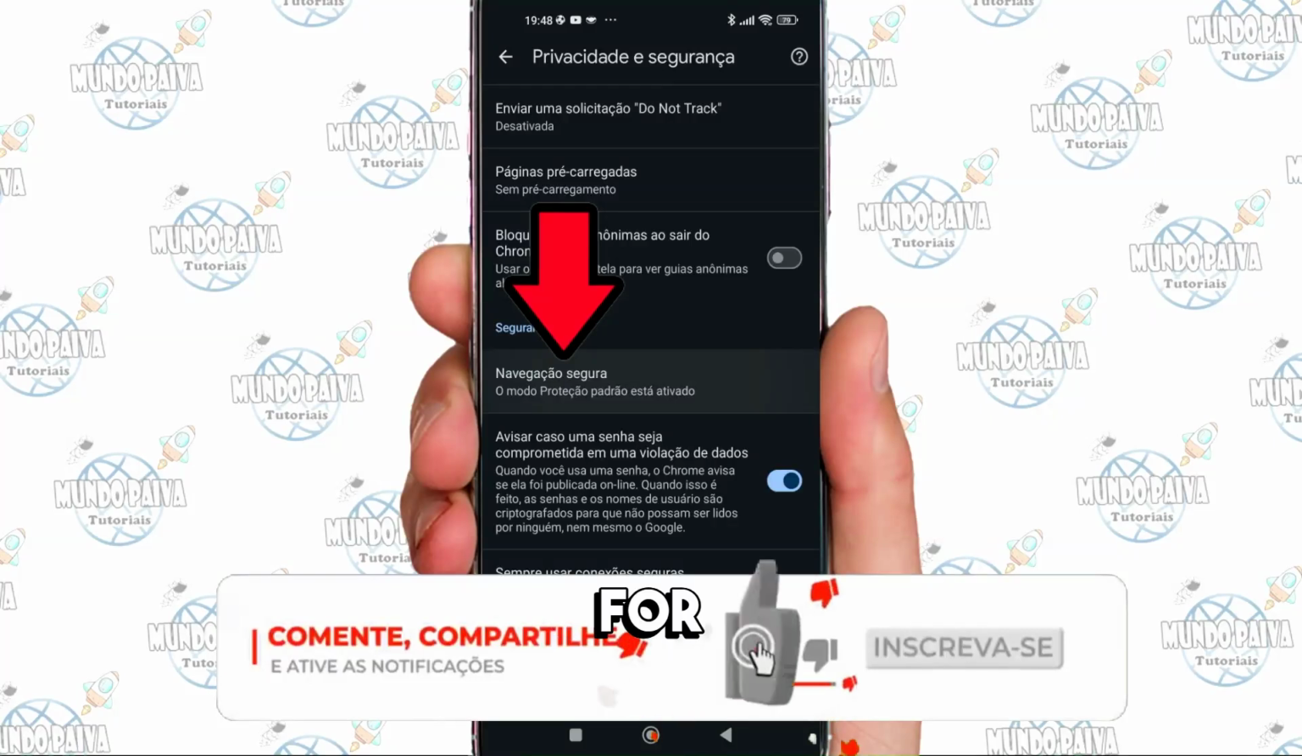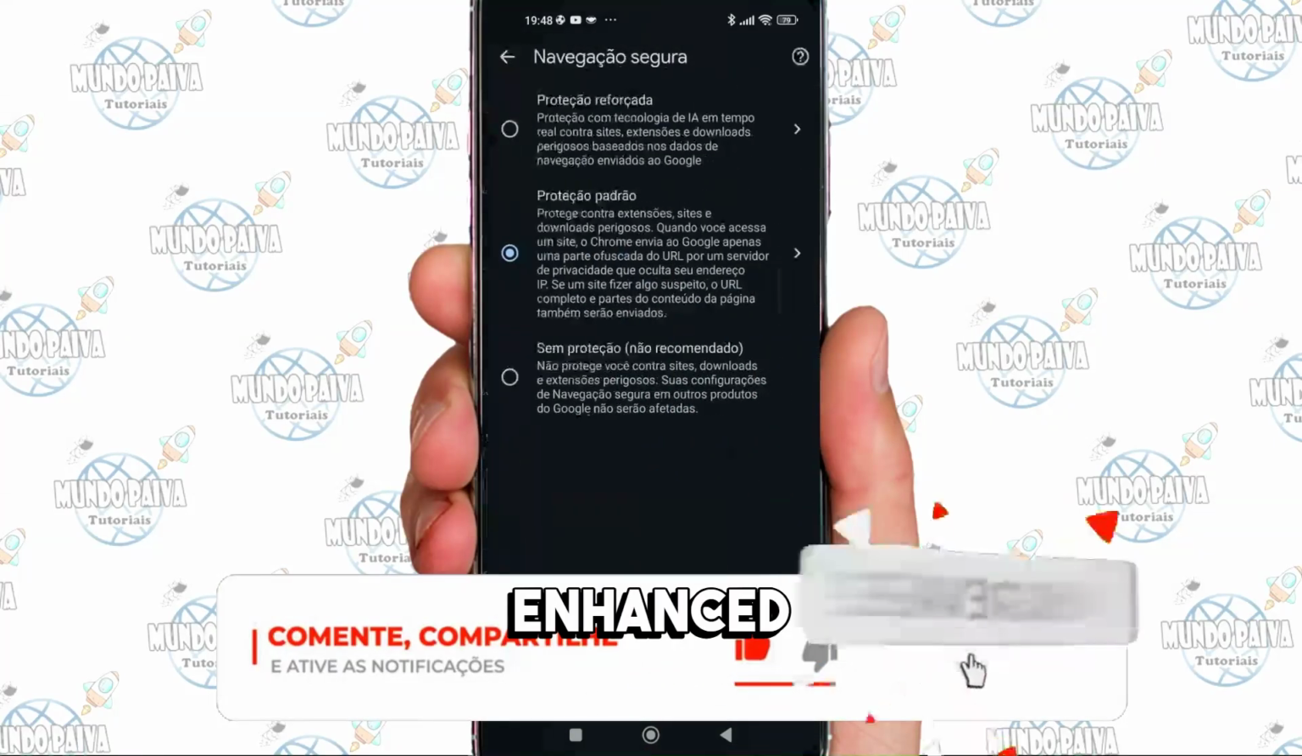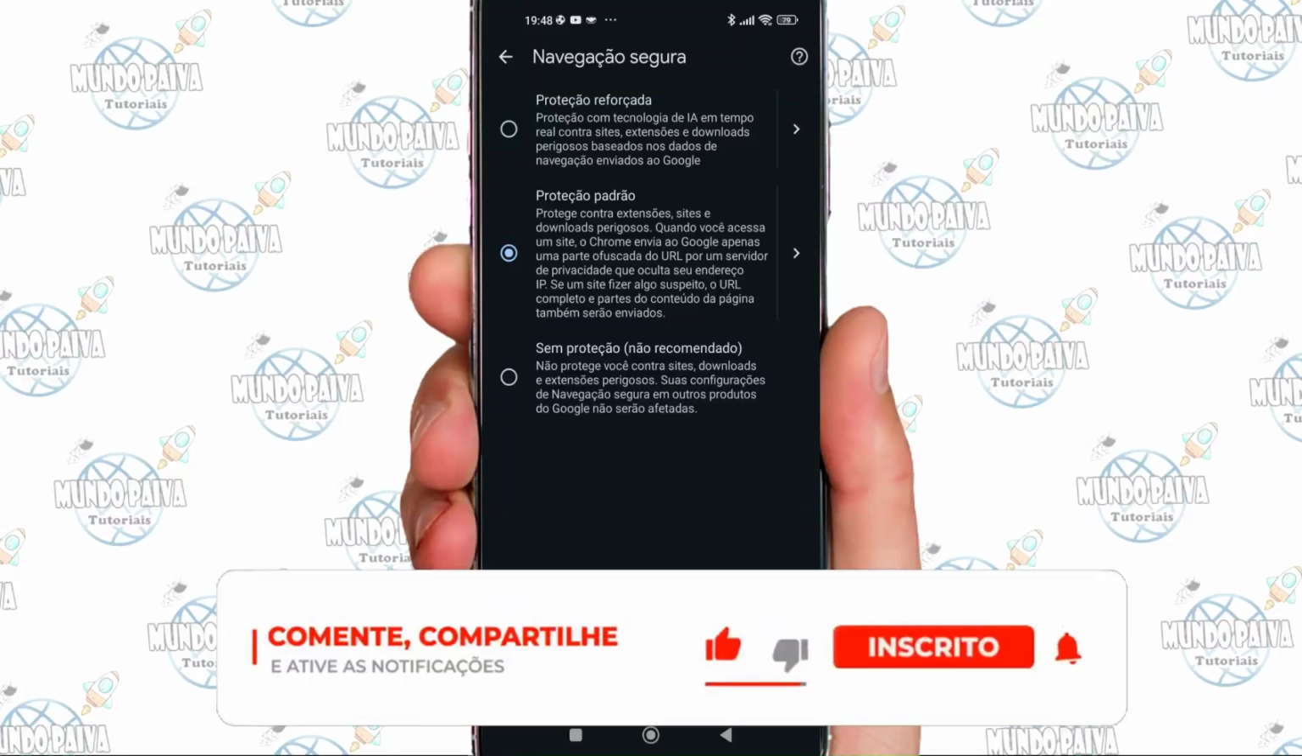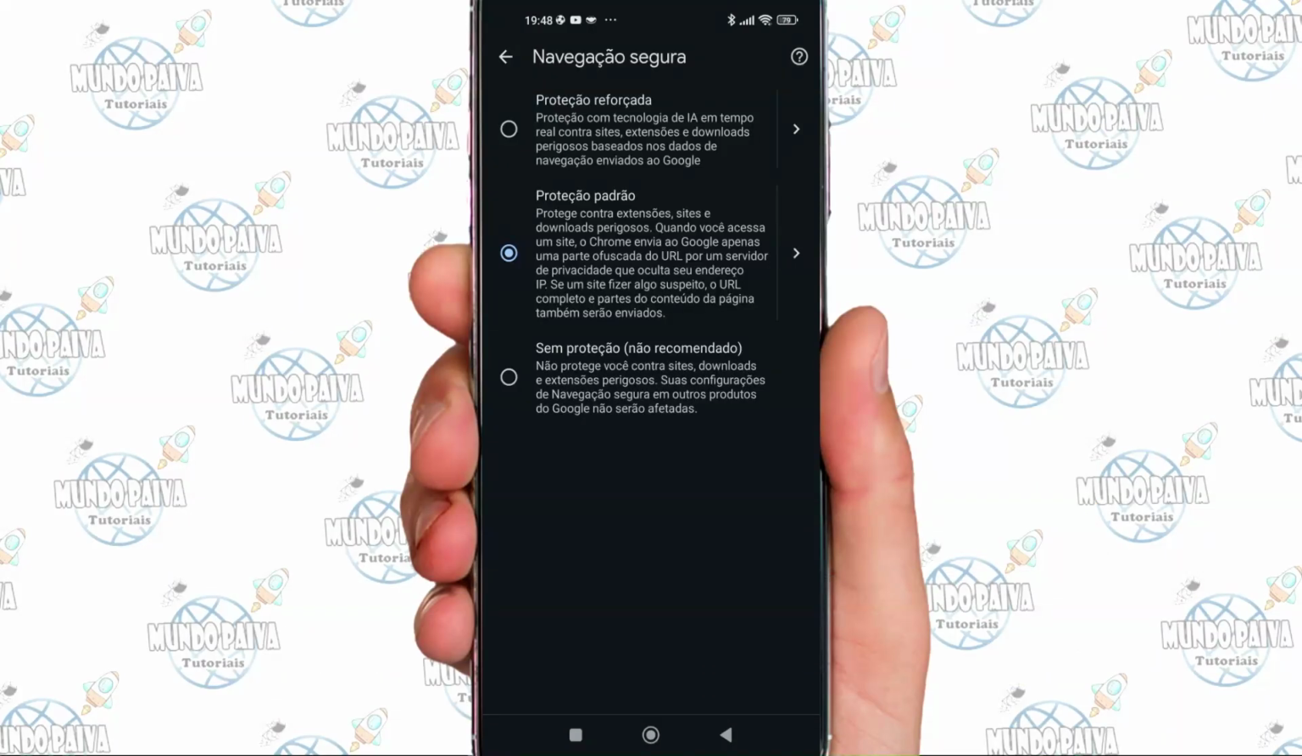Click this option for three choices: Enhanced Protection, Standard Protection, and Not Recommended, No Protection. The last option doesn't protect against dangerous sites, downloads, or extensions. Your safe browsing settings in other Google products won't change. To disable it, click the last option.